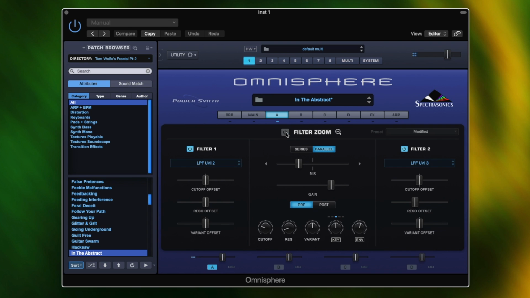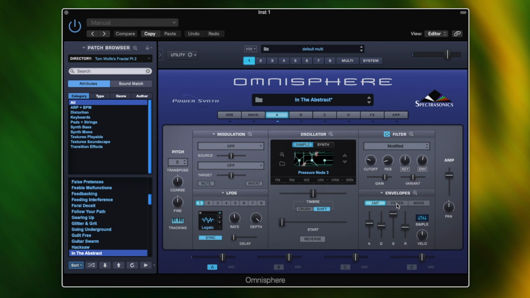So we've already removed that noisy top there. That just gives us a little bit of character while removing that top edge. We've also got the envelope set to just over halfway, so our filter envelope is set to exactly the same as our amp envelope. So we're going to be opening the filter up slightly as we hit the key.